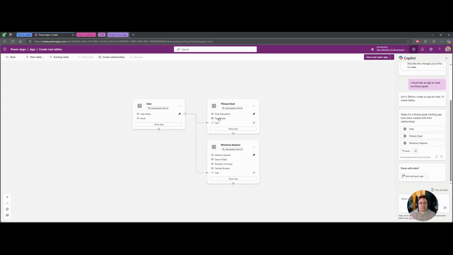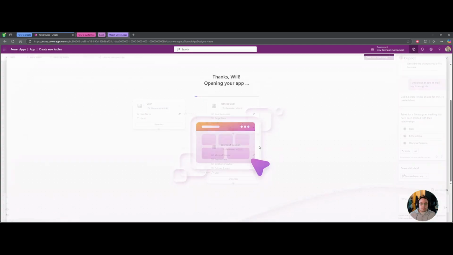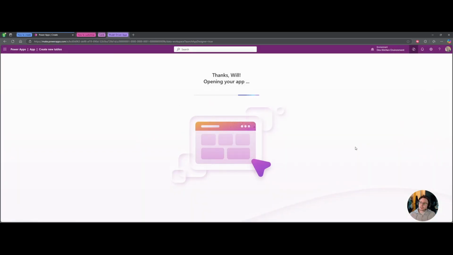Now, at this stage of the application build using the natural language processing, you can then query it using Copilot to add columns, add tables, establish relationships, and things like that. But obviously, for the purposes of today, we're just going to hit Save and Open App because it's defined my data structures. I can look at those. I can see, yep, it's done a brilliant job. Not a problem. We save and open.